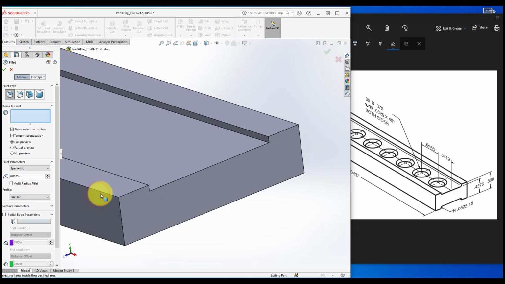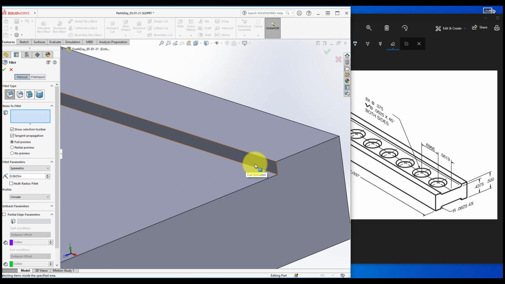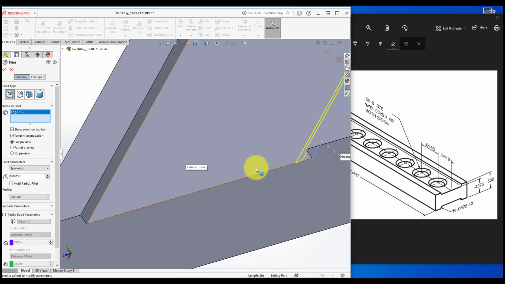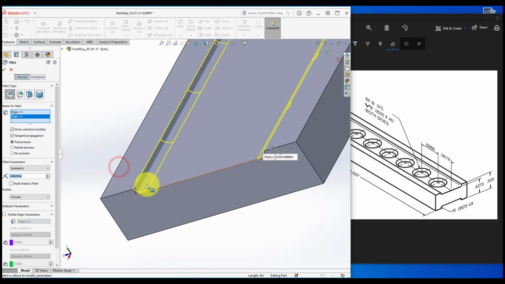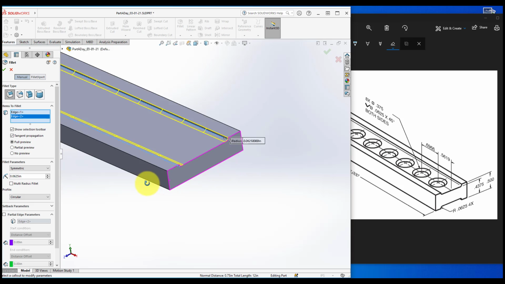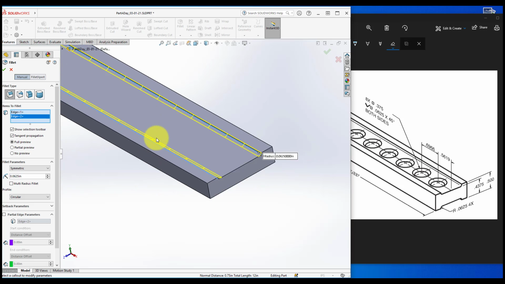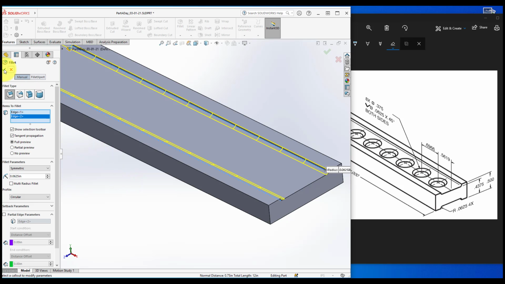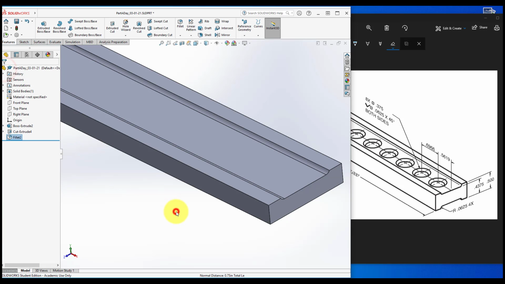So all I need to do is come in here, and for fillets, we don't select faces. If I selected the face, it would try to fillet everything. And in this case, it would fail because there's not enough material here. So I just want to select that edge and this edge. And again, notice that I'm zooming and rotating with my scroll wheel and my middle mouse button, which of course is the scroll wheel. And I will say OK.